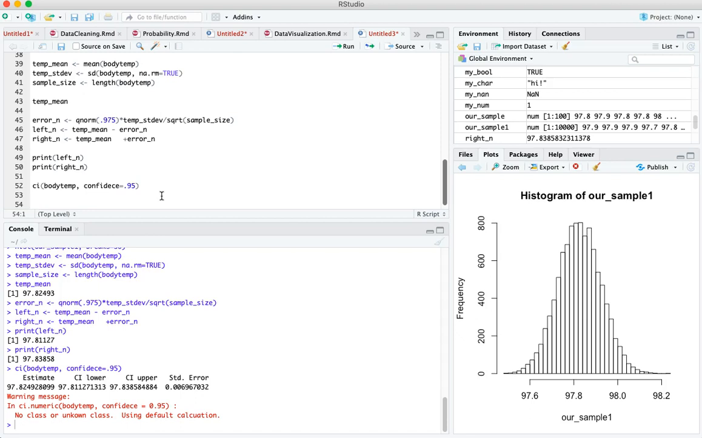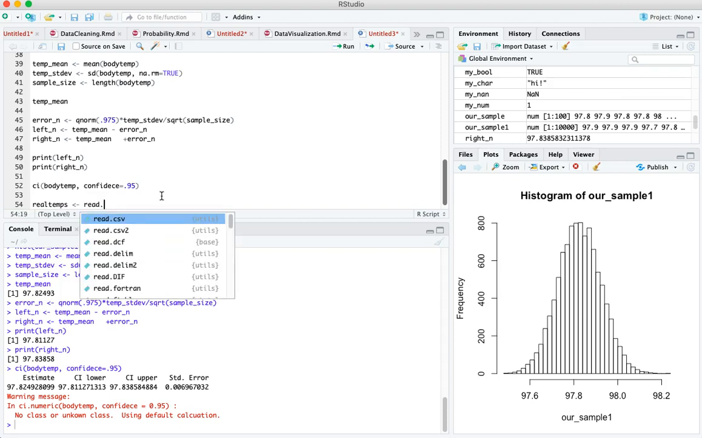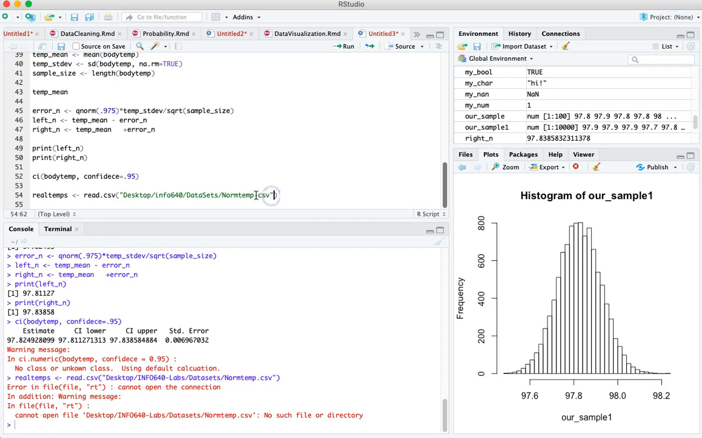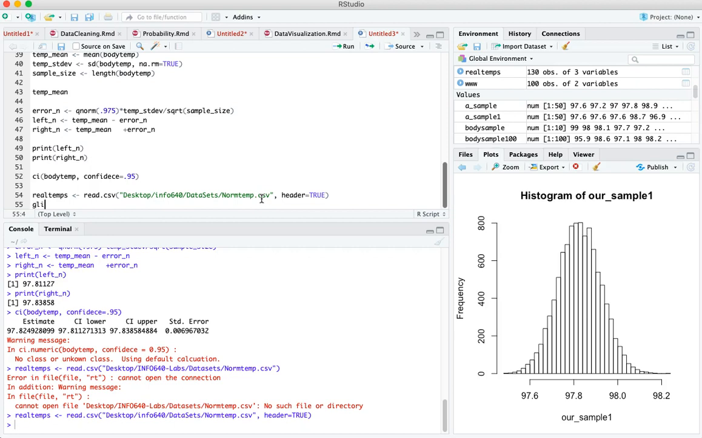So let's go ahead and read in the norm temp data set. We're going to call it real temps, and I'm going to assign real temps to read.csv. And then I think it's on my desktop. And I'll come right back. All right, so hopefully you've downloaded the norm temp data set. We're going to call header equals true, and go ahead and load that in, and then we'll glimpse it.